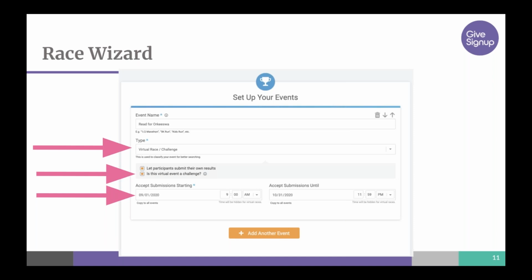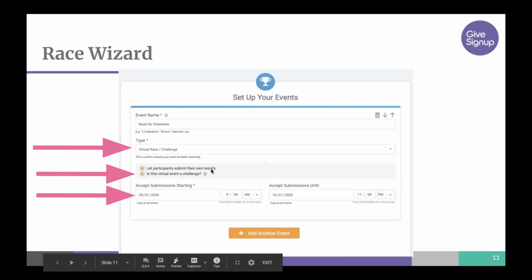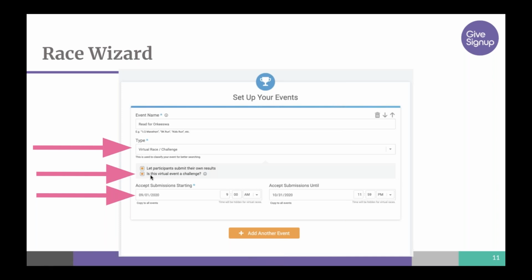Just fill out a form and you'll coordinate with them to find a time to talk. So when you click Get Started Free or click Create a Race, you're going to go into the Race Wizard. And when you set up your events, you're going to select the event type to be virtual race/challenge. And now this is a completely new feature that just got released the other week. But what you can do now when you're setting up your events is you can check these boxes to allow participants to submit their results and indicate that this is going to be a virtual challenge.